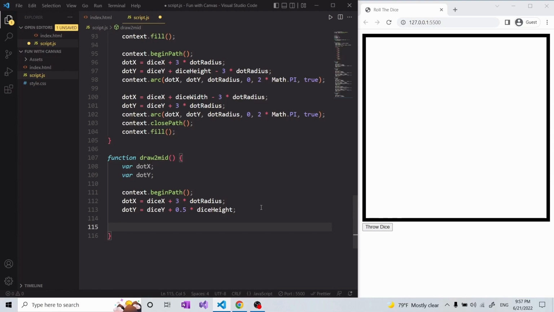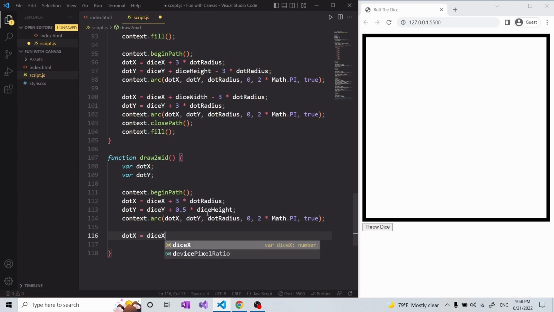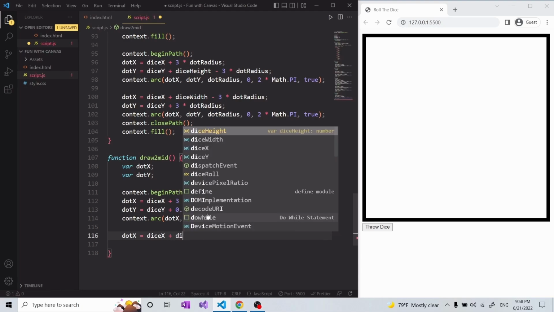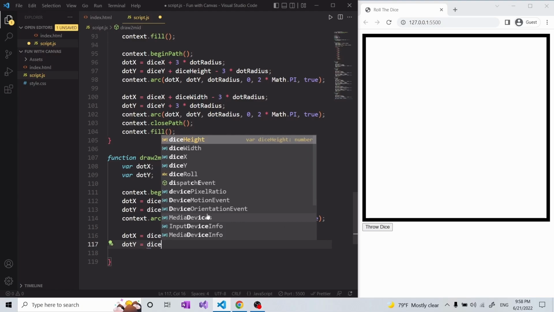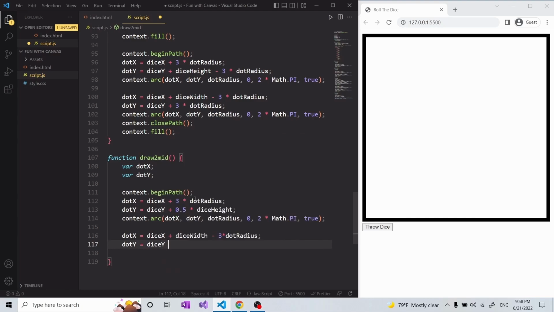Okay, so now let's actually use the arc method. I'm gonna copy that one so that we don't mess with everything. And now we're just gonna draw the second dot, which is simply gonna be the opposite of that one, so it's gonna be dice x. But now it's gonna have the value of the dice x plus the dice's width, and then I'm gonna just minus that with 3 multiplied by dot radius, and the y is gonna be simply the dice y.